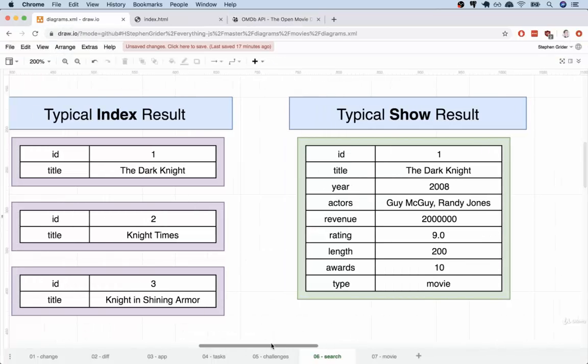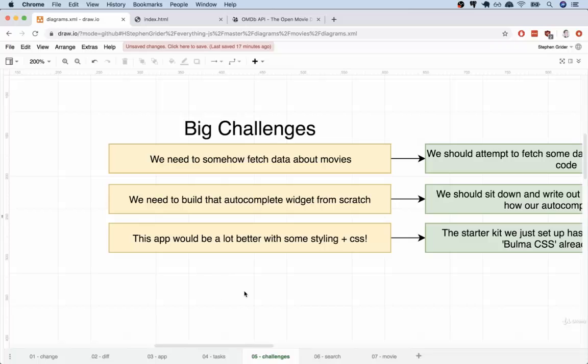Okay, so that's big challenge number 1. Don't worry, the other challenges are a little bit easier to understand. So the second big thing that we're going to have to do is to build an autocomplete widget from scratch. There's definitely some pre-built widgets out there online that we could download and use inside of our code. However, it would be a really good learning opportunity to put together our own autocomplete. So I think we should do that inside of our project.